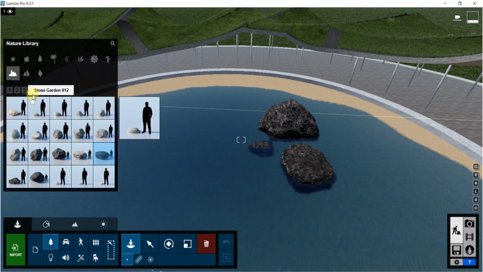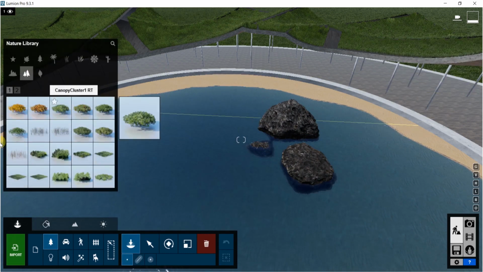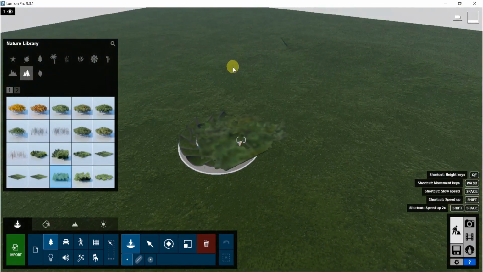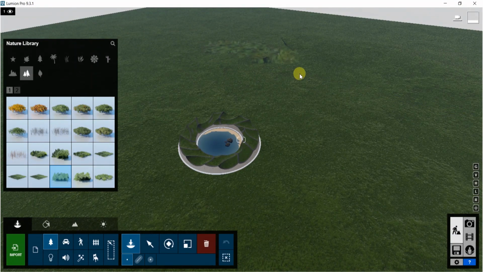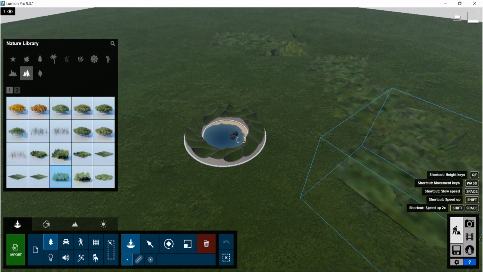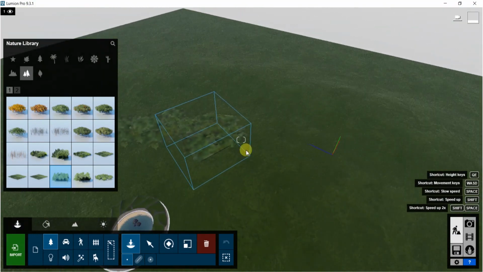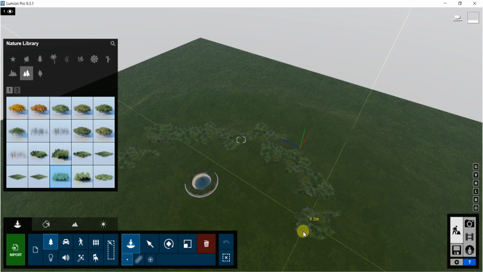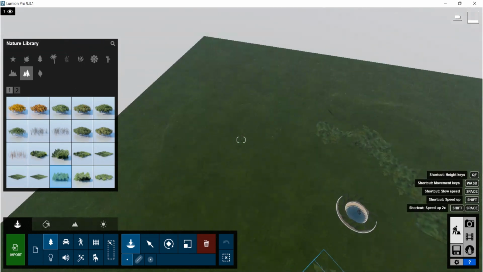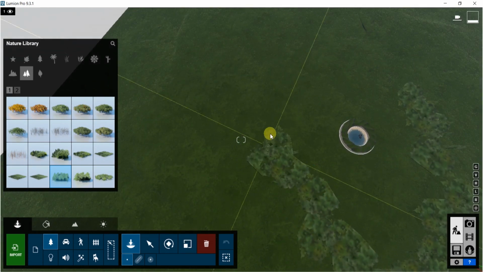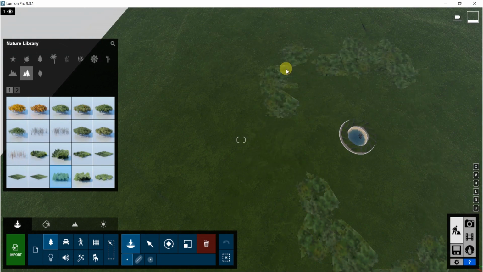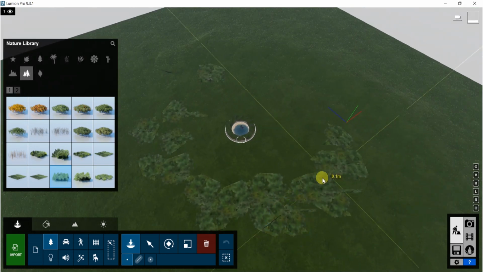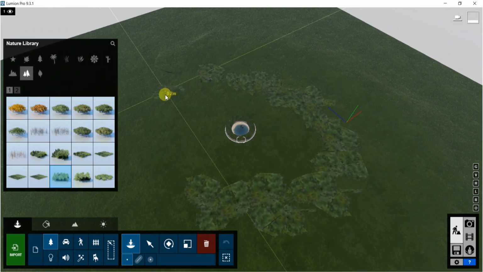All right, let's go back to our trees. Let's do clusters of trees. I'm going to do, yeah, we're a little bit out of scale, but that's all right. Okay, and I'm just going to encompass this whole thing as if we're in a forest. Okay, boom, boom, boom, boom, boom. This should keep the rendering time a little bit lower.